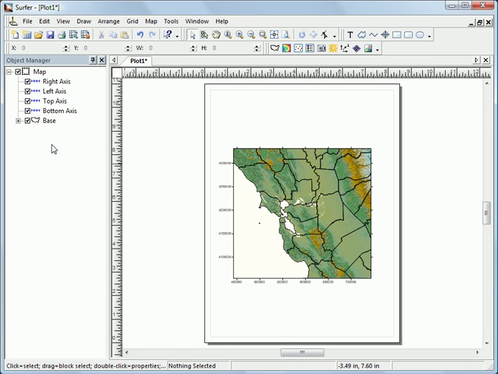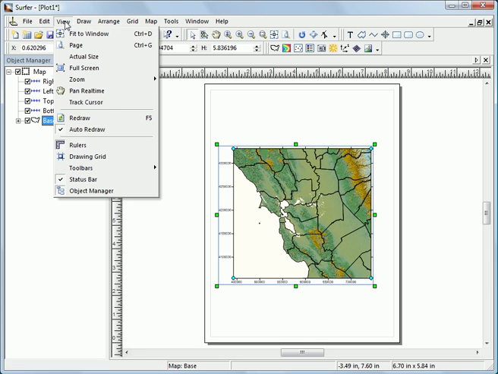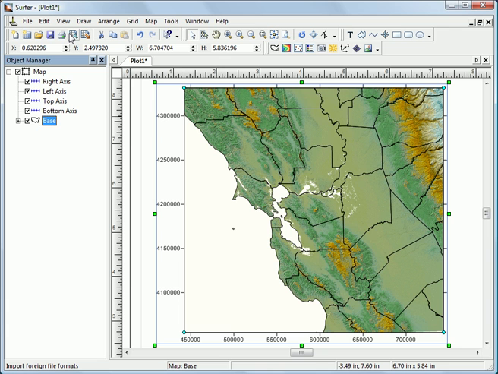In the Object Manager, I can see the map object, which contains one map layer, called Base. I'll go to View, Fit to Window so we can see the map a little bit more clearly. The GSI file I chose to import is in UTM coordinates, and so the map has the same UTM coordinates on the X and Y axes. The units for the coordinates are in meters.